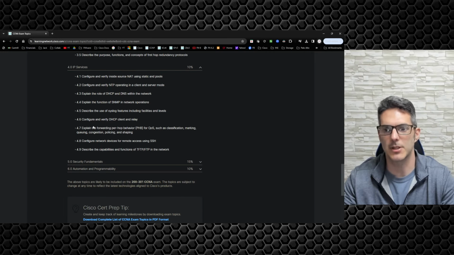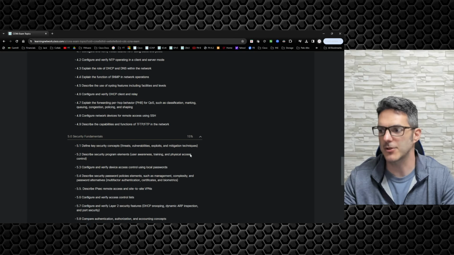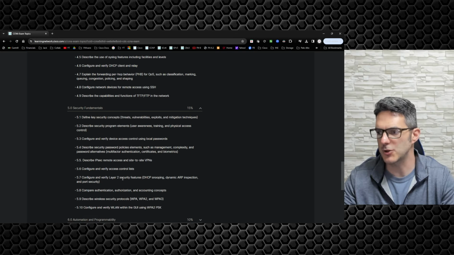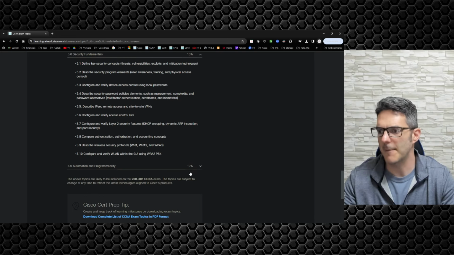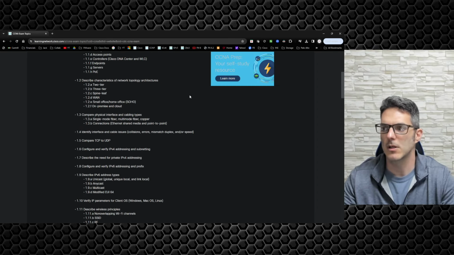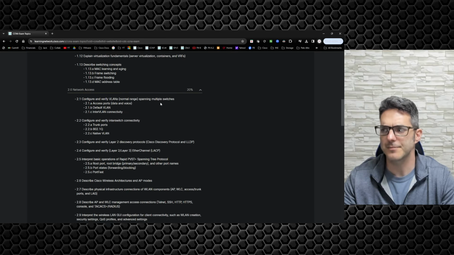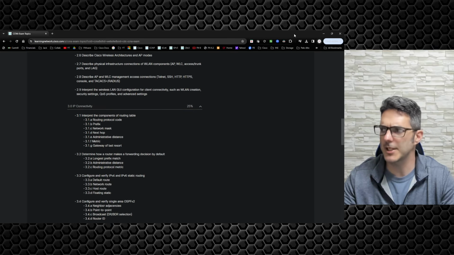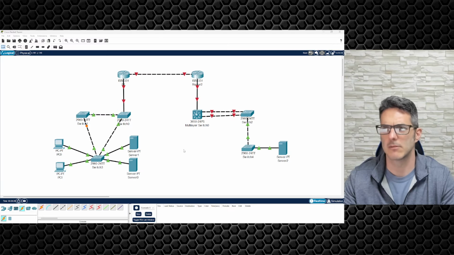Most of these things can be done in Packet Tracer. Security fundamentals, port security, DHCP snooping, WPA2, AAA, what else is there? Stuff like that. Automation and programmability, I don't know what's available here, but you'd have to play around with it. But for the network access and the IP connectivity, totally doable right here. Totally.